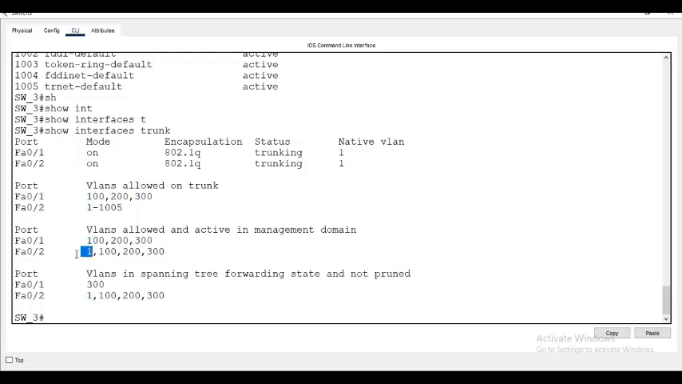So F01 is now not allowing VLAN 1 traffic. Now I want to remove 200 from here. I want to just allow only 100 and 300. How can I do that?